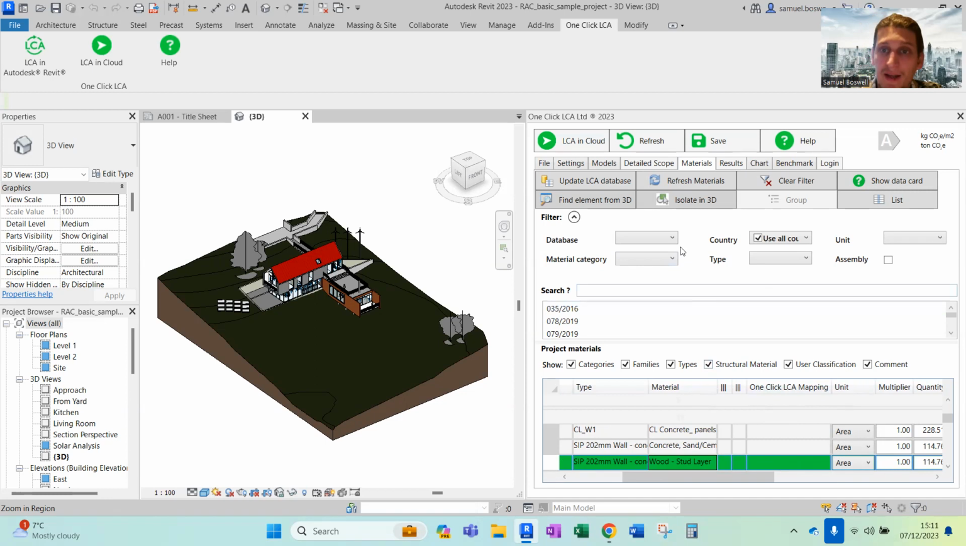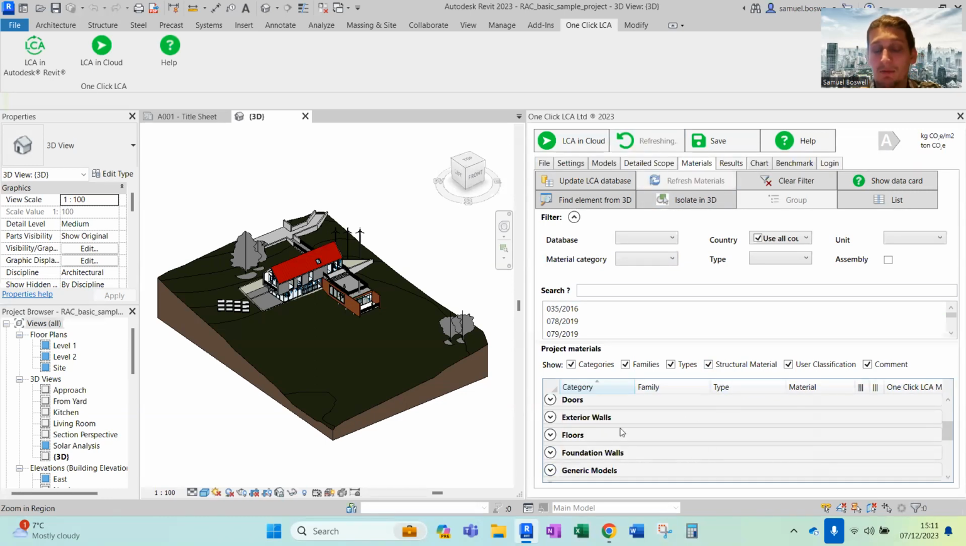But what we also have is, if I click this refresh button up here, it will automatically read all of the material names and family type names, and it will map a material from the One Click database which it thinks is the most appropriate. The method it does this, I will come on to a bit later. This is to do with the mapping basis. But for now, I will just run through what these buttons mean across the top.